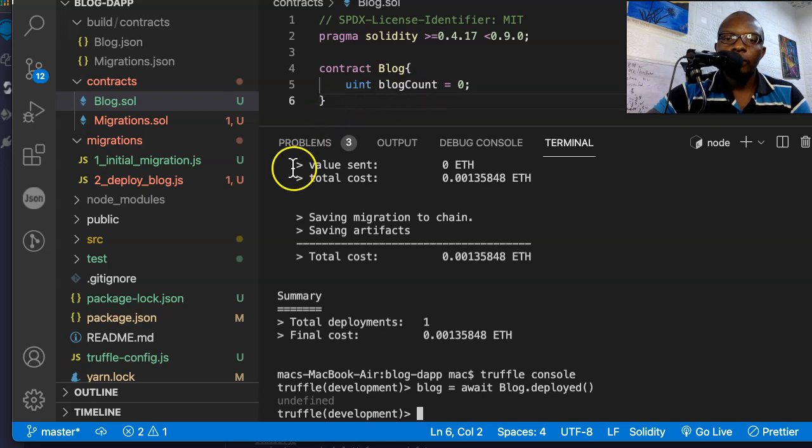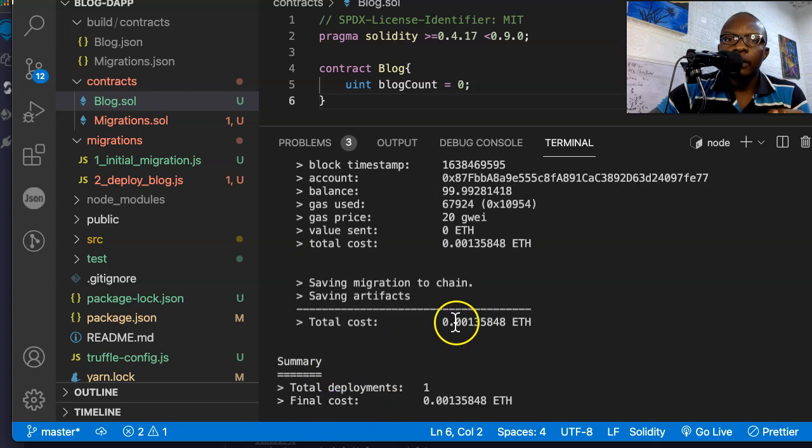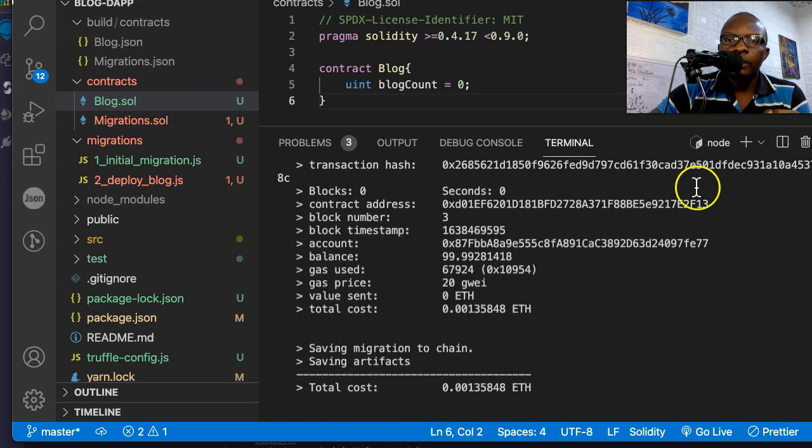Okay, something is undefined there. I don't know why it said undefined. I don't know what it was expecting, but if you run block.address, it gives you this address. That's the address of the smart contract. Remember, it ends in F13, so that's the address of what we just deployed. Look at it, F13.